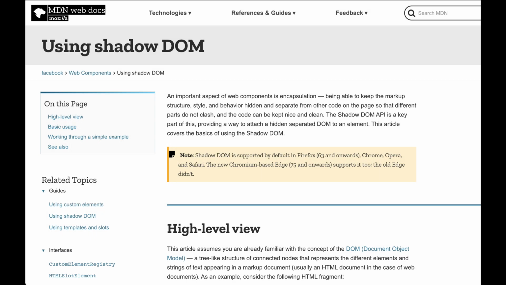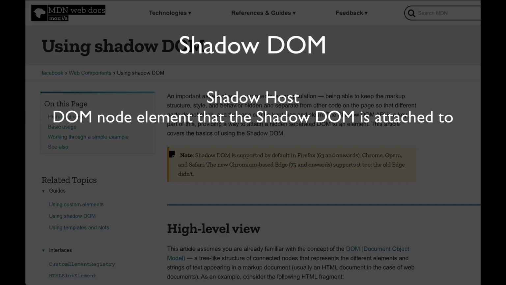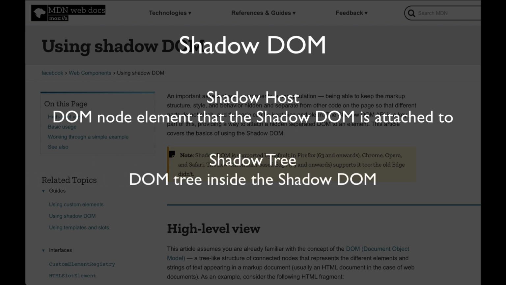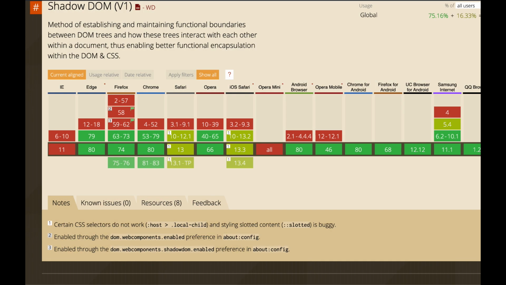Let's quickly define some Shadow DOM terminology we may hear as we start using this API. The Shadow Host is the DOM node element that the Shadow DOM is attached to. The Shadow Tree is the DOM tree inside the Shadow DOM. The Shadow Root is the root node of the Shadow Tree. As of October 2019, the Shadow DOM API is natively supported in Chrome, Firefox, Safari, and Opera. For browsers that don't support Shadow DOM, Stencil falls back to scoped CSS. We'll look at scoped CSS in a minute.